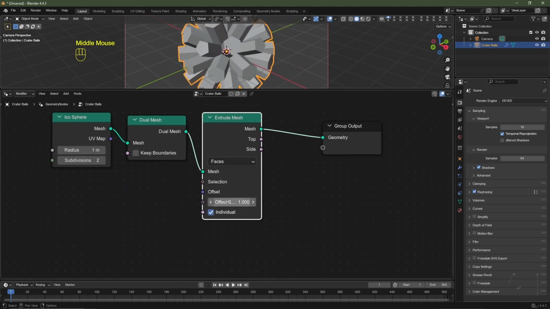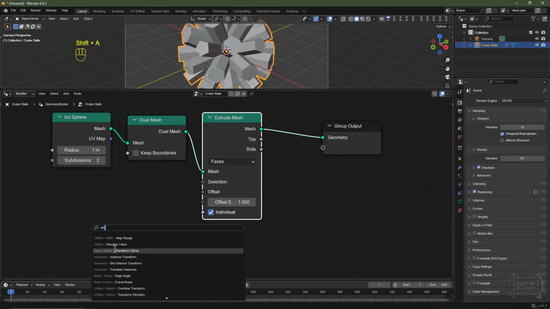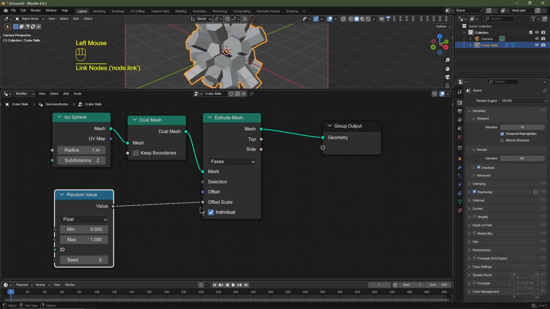So I want to drive this with a random value node, so I'm going to hit Shift A and I'm going to search for random, and then we'll add a random value node. I'll then take the value socket and plug it into the offset scale. For the minimum, I'm going to set this to 0.2, and for the max, I'm going to set to 0.5.